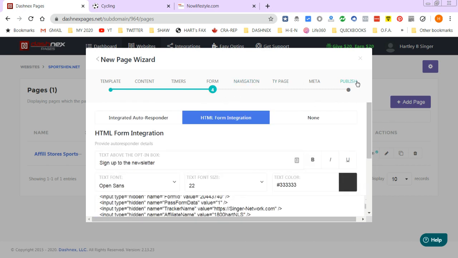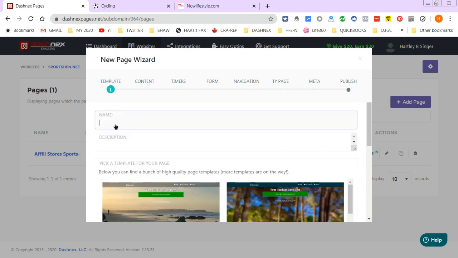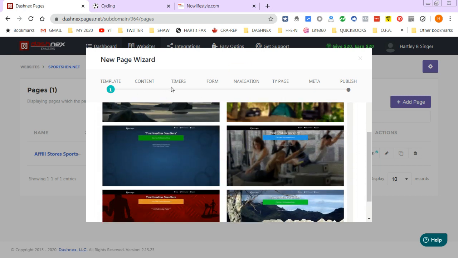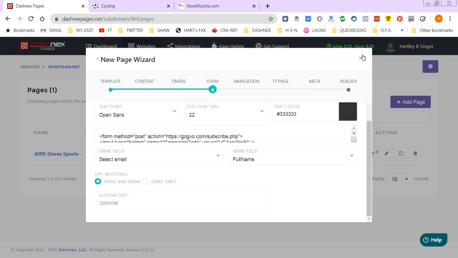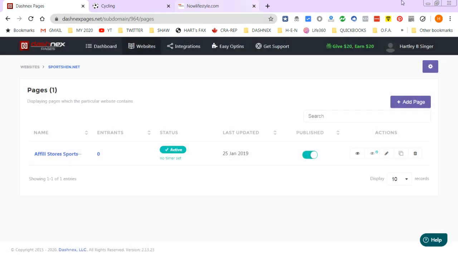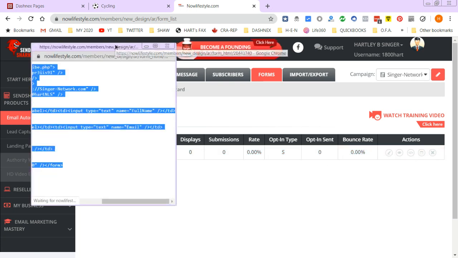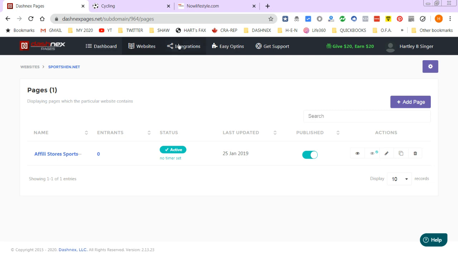I'm not going to go through here because, as you can see, I've missed a lot of stuff. I have to enter the name, description. I may want to pick a background. There's timers, there's forms, etc. I don't want to do that right now because that's not what this is about. So I'm starting from scratch once again. As you know, I've got my form HTML, right? And I've got the integration set up.